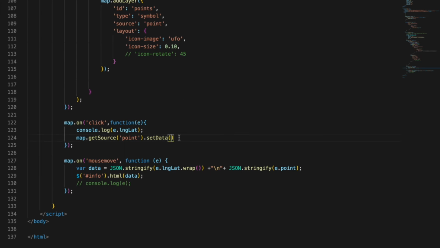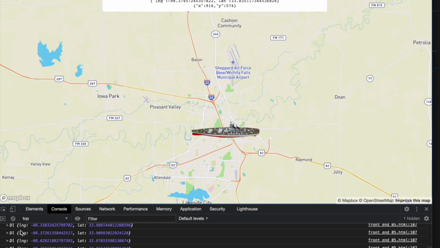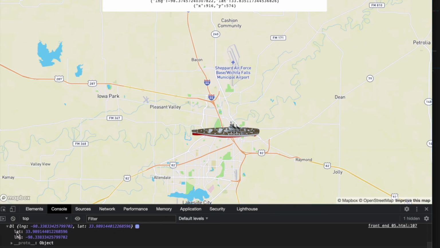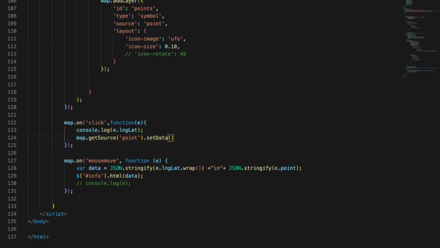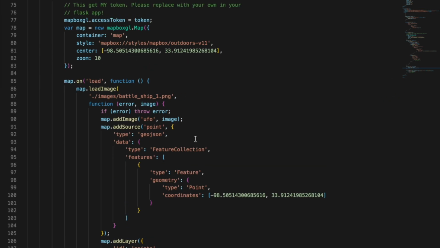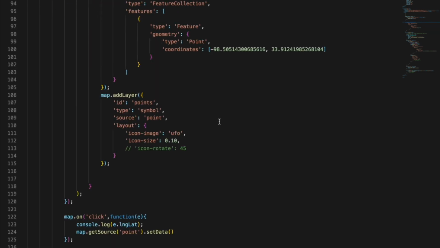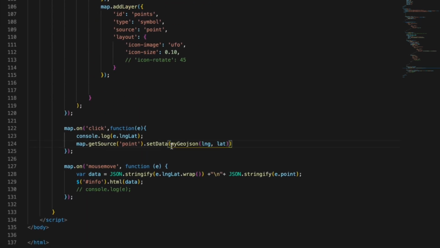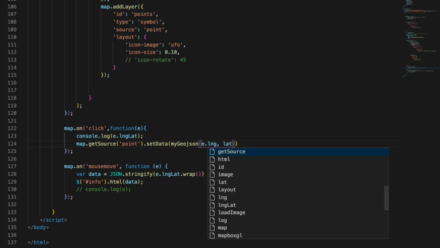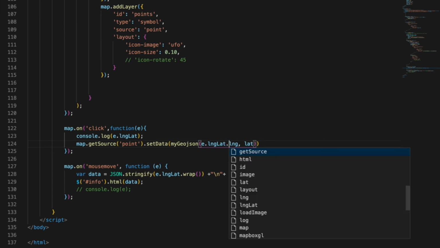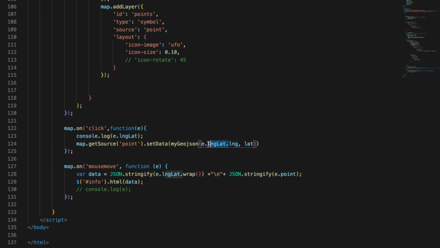Okay, so set data, well, what is it going to be set at? Well, e.lngLat. Let's look at what it looks like on the console. What does it look like? So the lngLat has a lat and a lng, so we can reach in and grab each of those. So if I take this function signature and literally just place it right in here, but it's not just long, it's e dot lngLat dot long, and the same thing here.